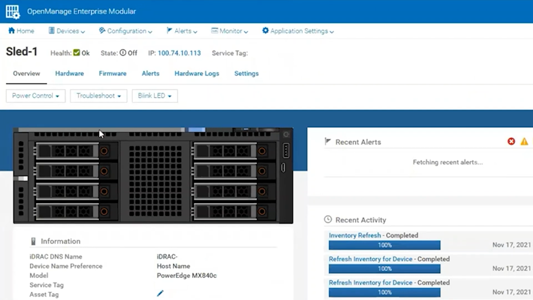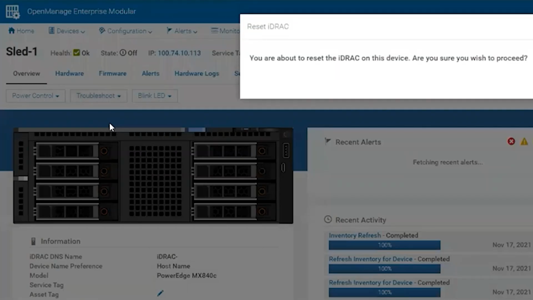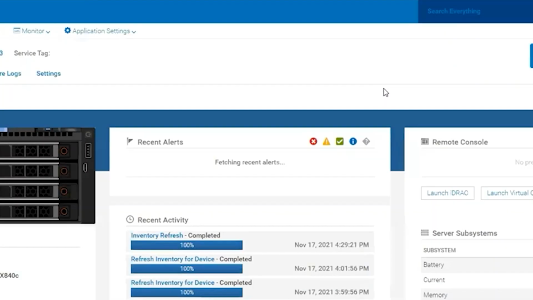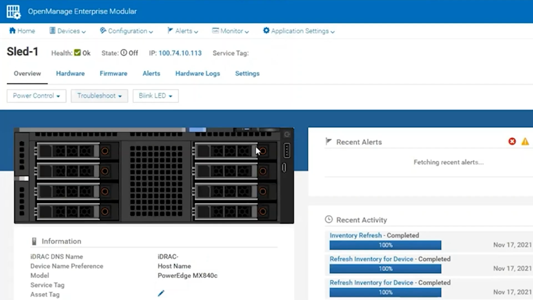Once server information is presented, we'll see Overview. We'll drop down Troubleshooting, Reset iDRAC. The notification will pop up. We want to confirm. After a few minutes, the process will complete.